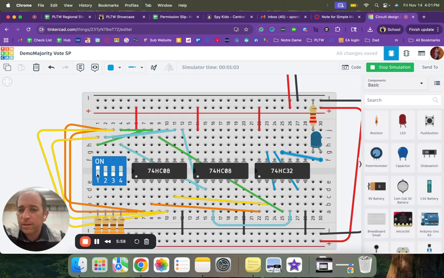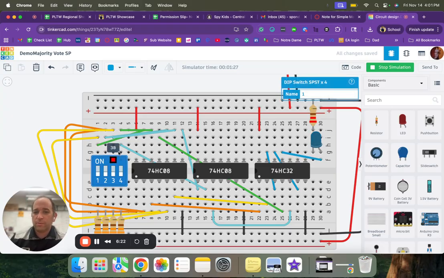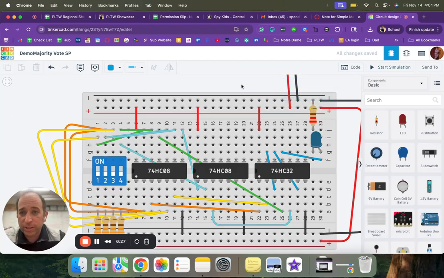Or now we have the president is voting, no vote. Now we have the president and the treasurer. So now all of a sudden, it's going to start lighting up. And you want to make sure that it's lighting up in the correct spots while also being off in the correct spots. So check this with your truth table. Make sure it works. After it's all done working, hit the stop, hit the send to.